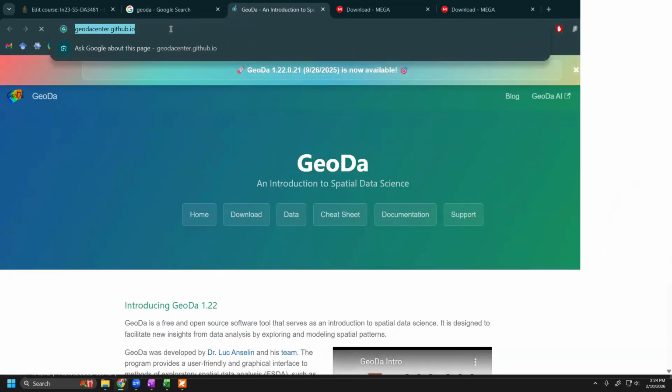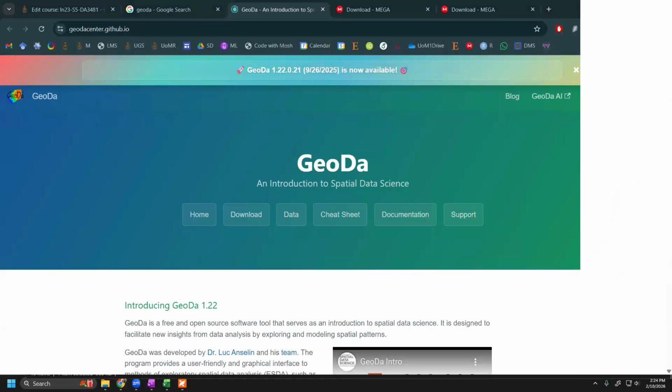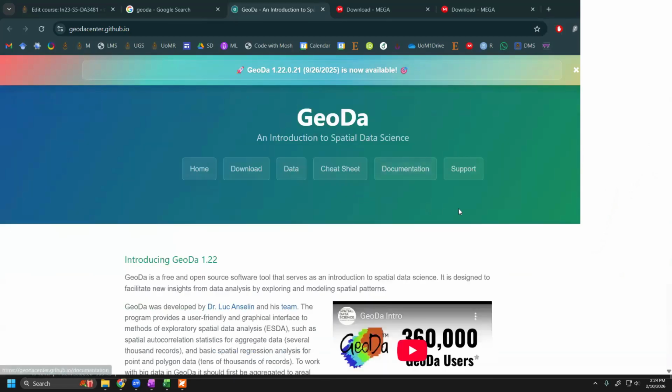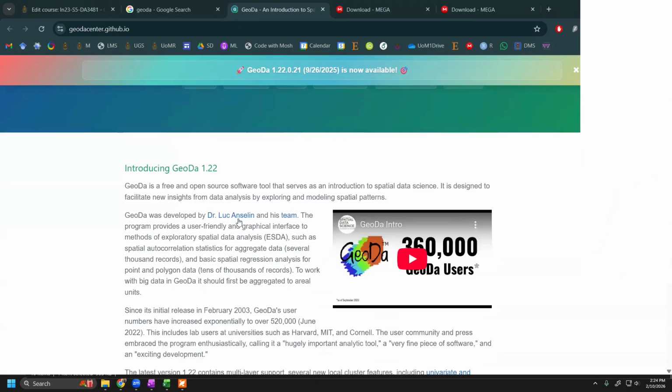Let me send it into your chat so you can visit the place. So GeoDa Center GitHub IO. It's an open source software developed by Dr. Luke Anselin. And before we start learning about it, we have to appreciate what they have done.